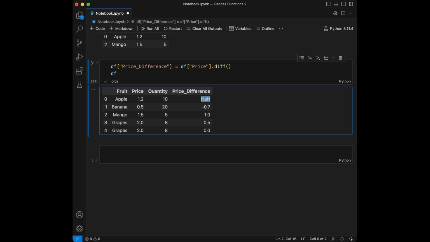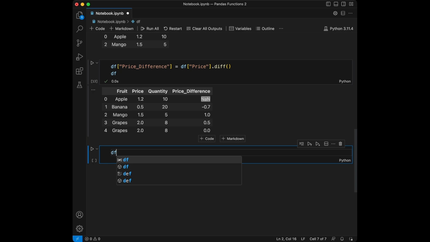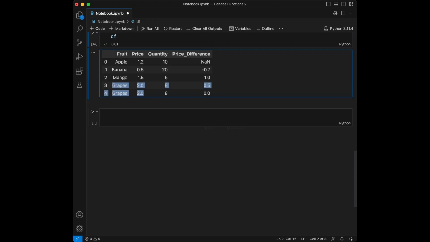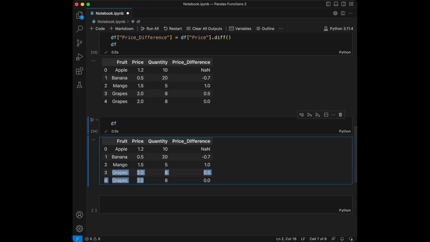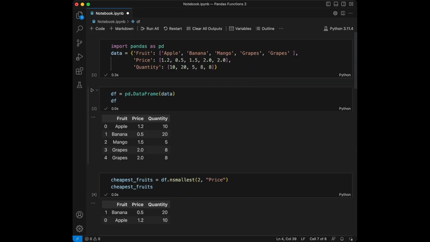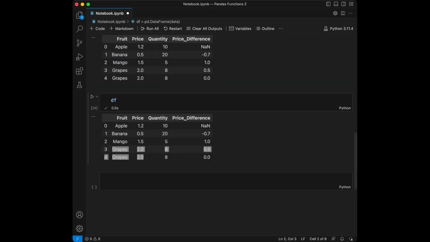The fourth function is duplicated, which identifies duplicated rows based on all or selected columns. So let's just call the data frame here, and you're going to see the duplicates. Here are our duplicates, but there's a problem. We don't have price difference duplicated here, so we can just change it. We can just rerun the data creation code and we'll get 3 columns again. Great, so we can just use duplicated now.